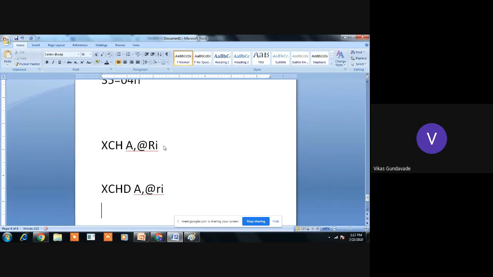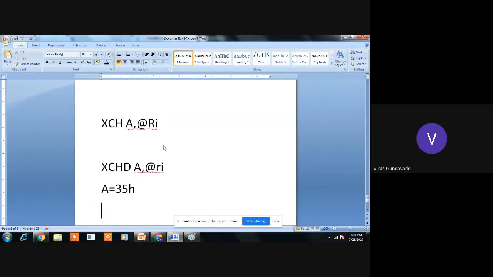Okay, so here we will take an example. Let's say the accumulator has 35H data and the memory location pointed to by the register Ri has 47H data. After execution of this instruction, only the lower nibbles, 5 and 7, will get exchanged.